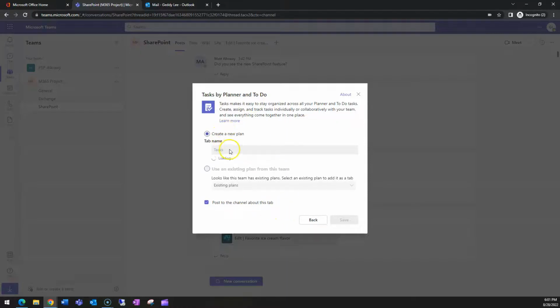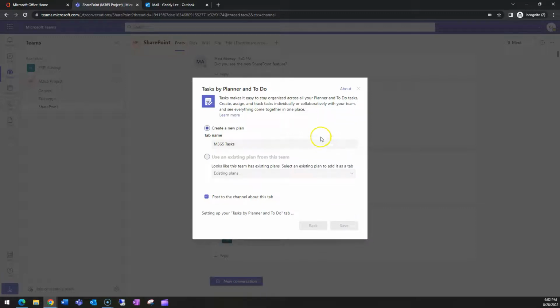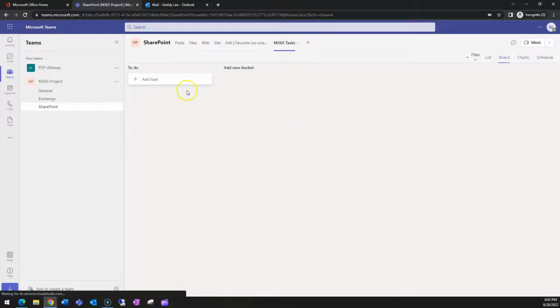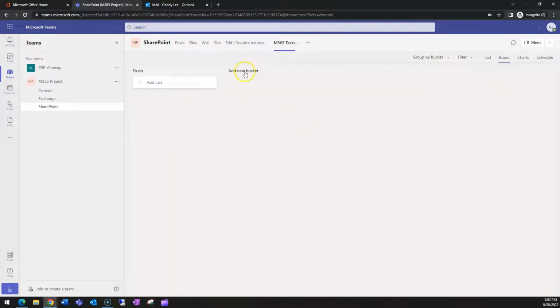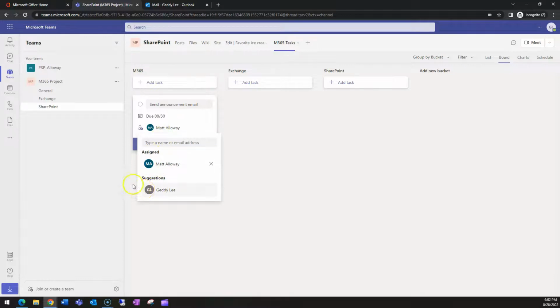So we're going to create a new plan, and we're going to call this M365 tasks. We're going to hit save. So Planner here is really based off of buckets. Okay, so what we're going to do is we're going to call this one Exchange, and we're going to add another bucket called SharePoint. And we're going to create a task on here, send announcement email. We're going to set a due date of, I don't know, Tuesday. We're going to assign Matt to it.